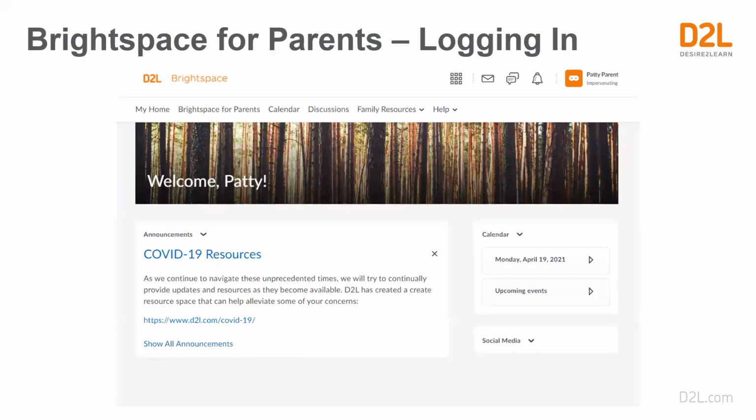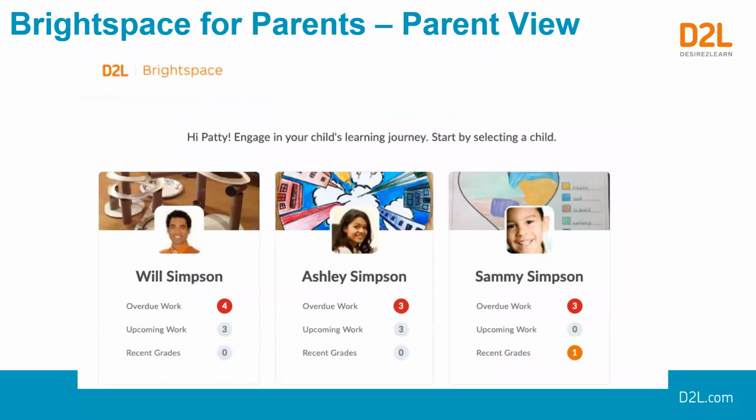So this is what parents see when they first log into the platform. You can see that there's a spot for organizational announcements. So this can be a great spot for those reminders about PD days, special notices, field trips, whatever might be applicable at that level. And then the parents are to click Brightspace for Parents, and that will direct them to the next screen where they see this. And we saw this earlier today.